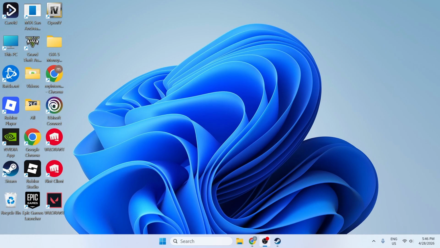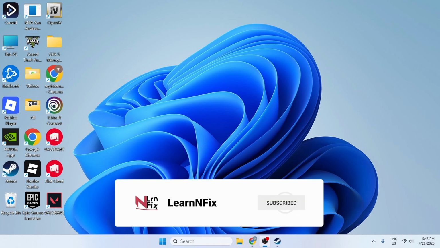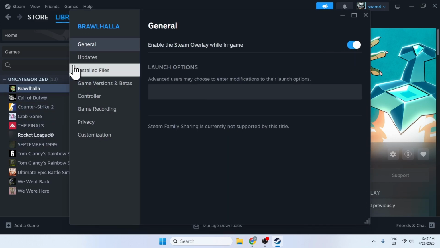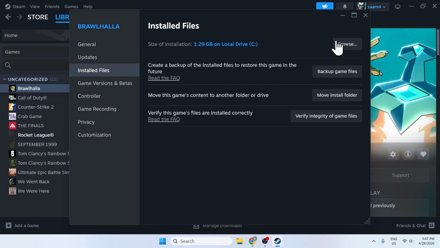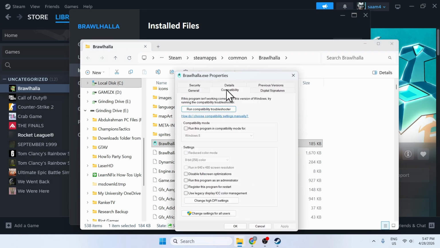In this video, I'm going to show you how to fix Far Cry 6 not opening or loading. First, open Steam, find the game, go to the games folder. So go to Properties, Installed Files, Browse, then find Far Cry.exe. Right click, Properties, Compatibility, then enable these options, and then click Apply, and then OK.